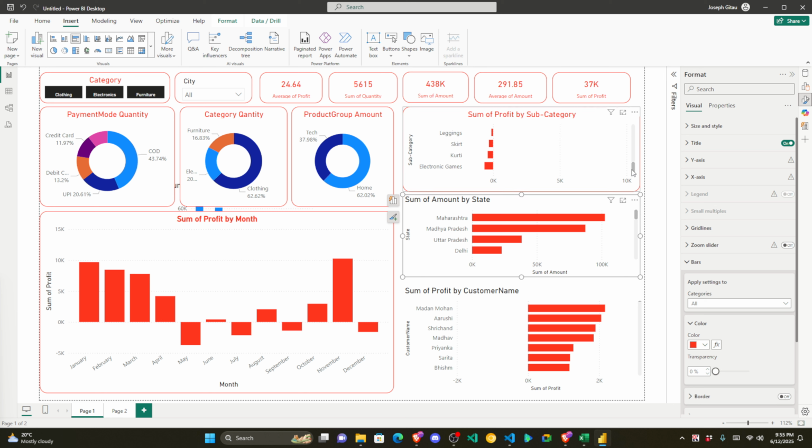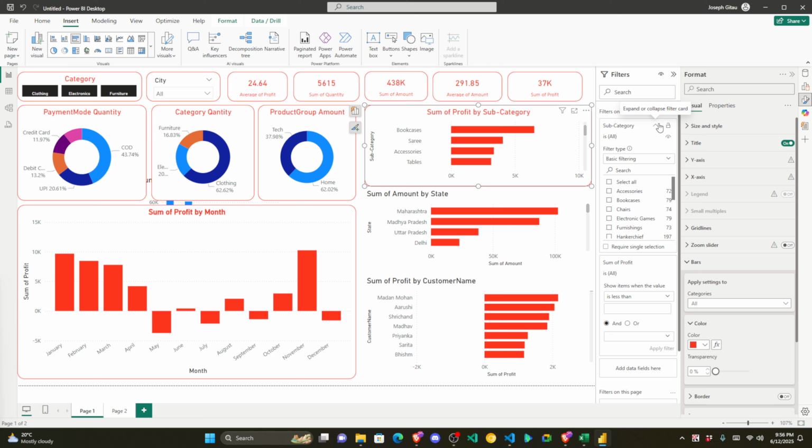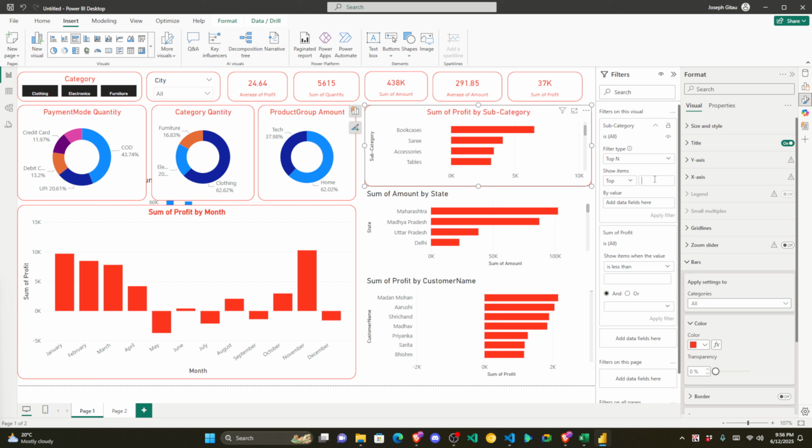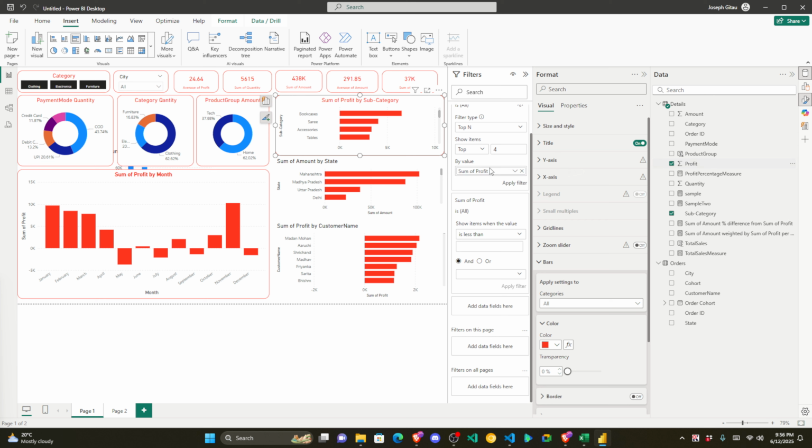You can see over here we've got this option for interacting with this plot. We don't need that, so we'll need to add filters. For filters we are going to select subcategory, and under subcategory we're supposed to pick the top n. So instead of basic filtering, we are going to pick the top n, and then we'll have the top 4, and then we click apply filter. By value, so we'll need to add a data field over here. This should be by profit. Apply filter, so we've got the top 4.